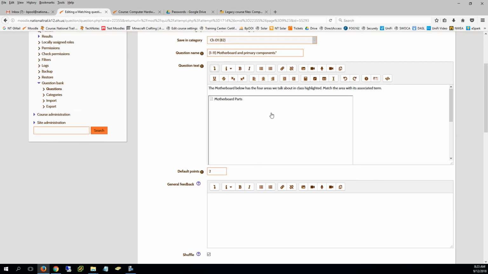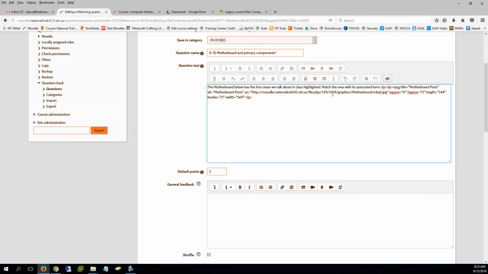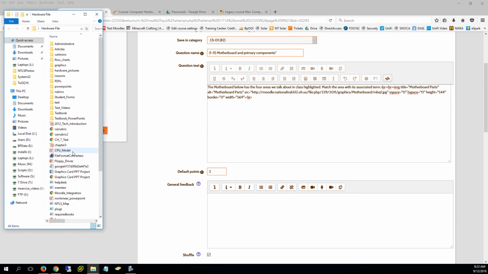So I'm going back over here to the old Moodle, and I can't see the picture when I go to edit. I can just see that there was a picture there called motherboard parts, and if I hit the little HTML button, I can see that it was in a folder called 2011 graphics motherboard mbq1.jpg, and I'm like, oh, that's crazy, but I could look over here and look at that same folder.